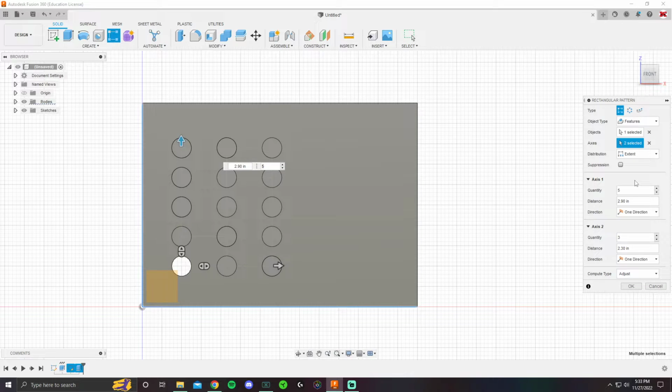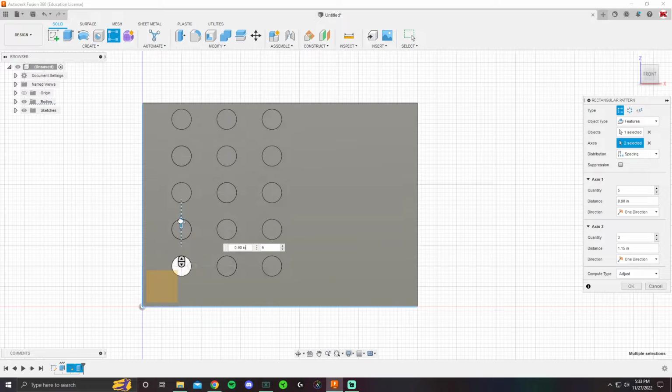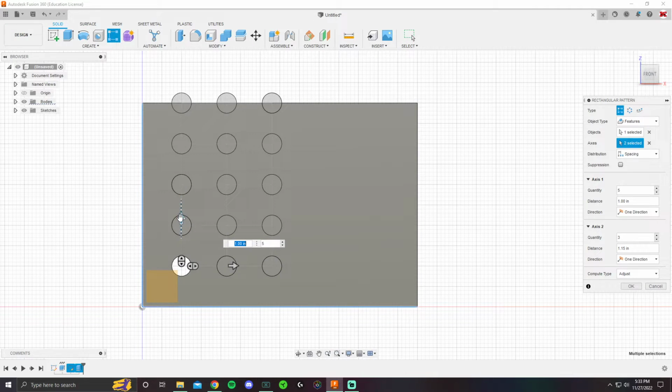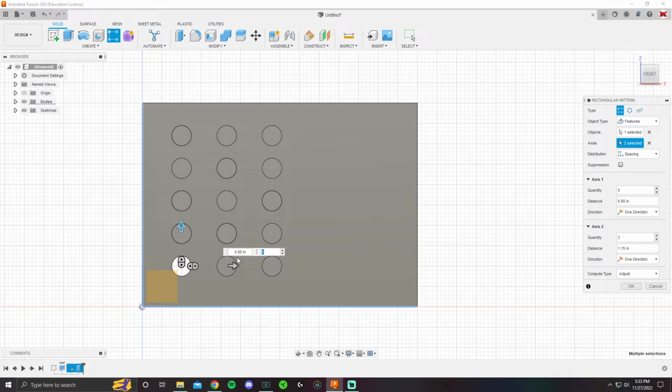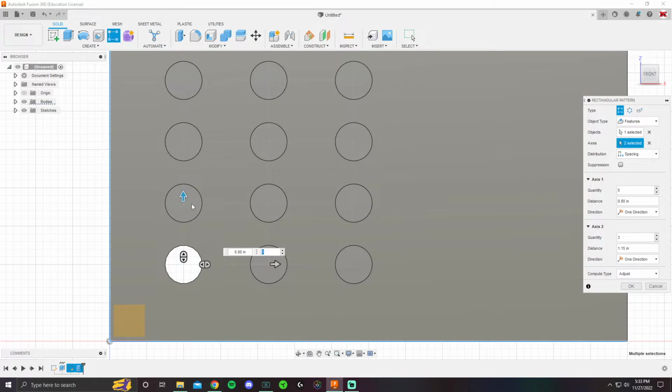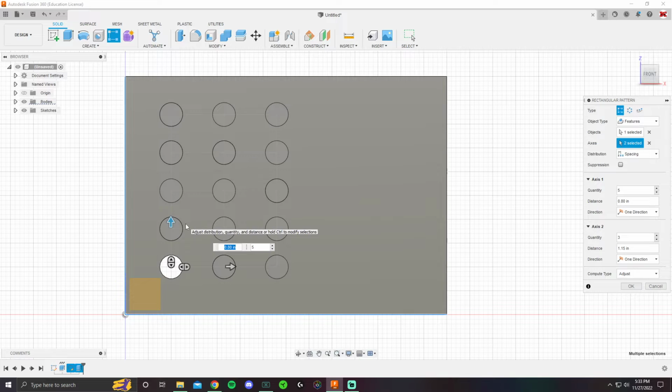There's 2 ways to kind of use the tool. For distribution, you can use extent or spacing. Now, extent is end to end, or spacing in this case is actually in between each hole. So maybe 1 inch in between, I'm going off the paper. Let's say maybe 0.8. That's from this center to this center. If I'm fine with that, fine with that.